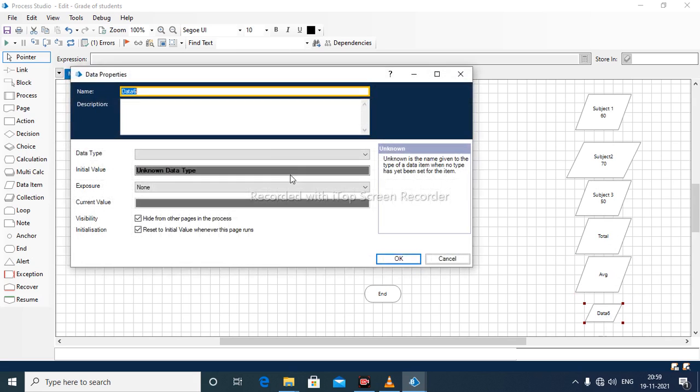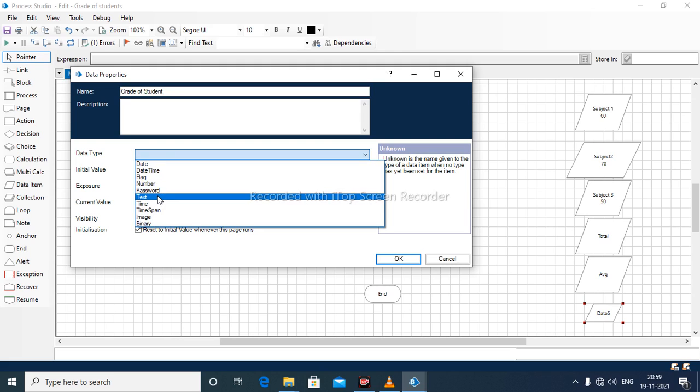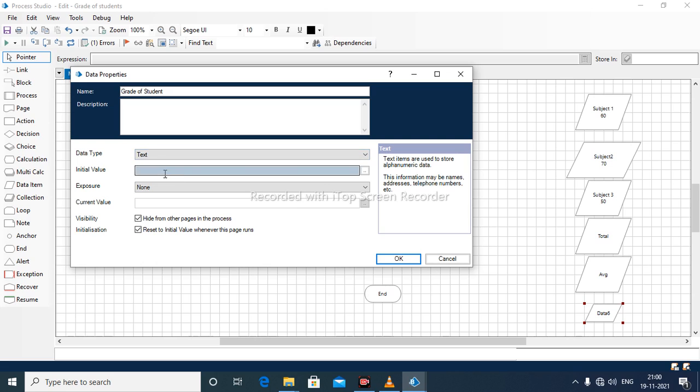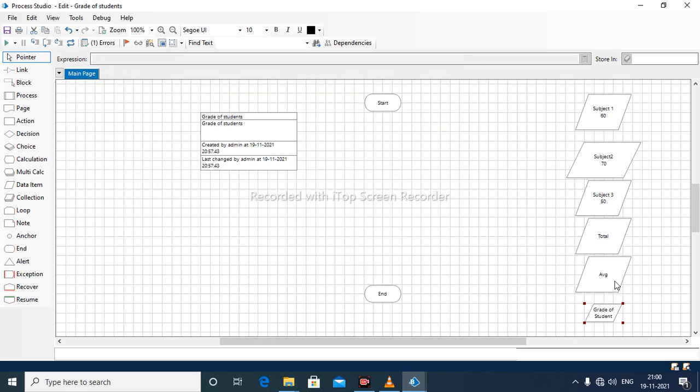Then there is a grade of student. So data type will be text, so grade will be A, B, C, that's why it is text, and initial value will be 0. Why? Because whatever the average is, depending on that we will decide the grade. Okay. Now for multiple calculations we will use the multi calculation stage.